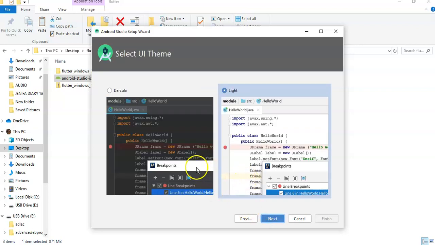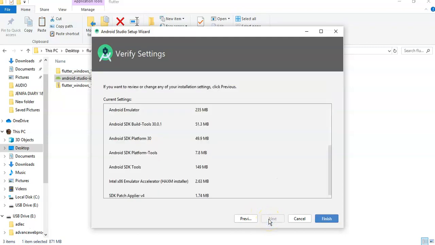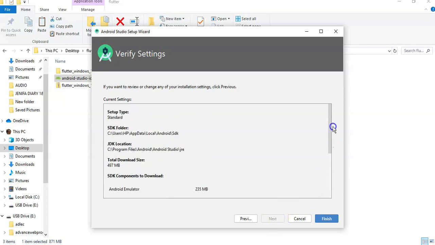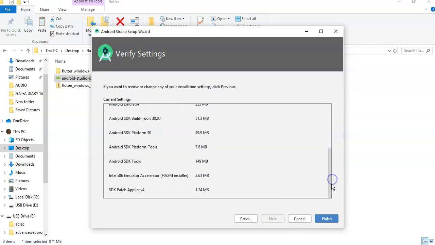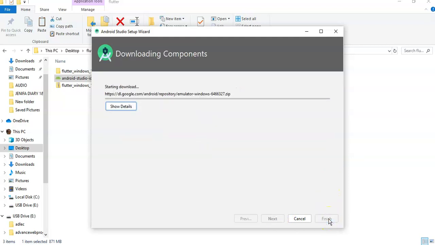Then you choose a theme you want. If you want the black, the dark one, or if you want the white, so you decide. But I will take the default one, the light. So choose. Then if you want to change any of the installations, click previous. But everything is okay. This will be downloaded and installed, so we are okay with it. So just click finish. Then our downloading and installation begins.